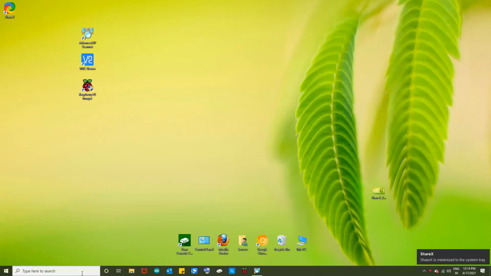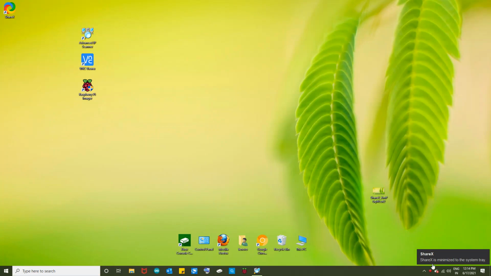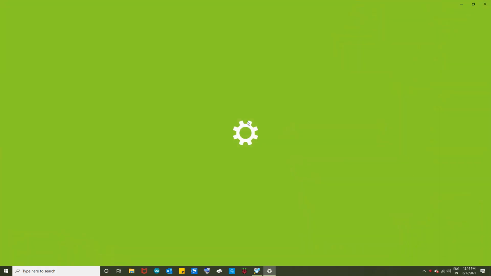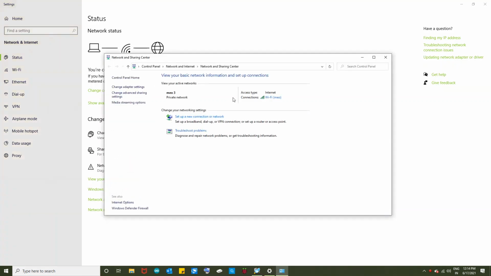Hello friends, in this tutorial we are going to learn how to set up Raspberry Pi using VNC and Putty software. So at first, let us go to settings. In settings we have to click on Network and Sharing Center. In Network and Sharing Center we have to click on our mobile hotspot.